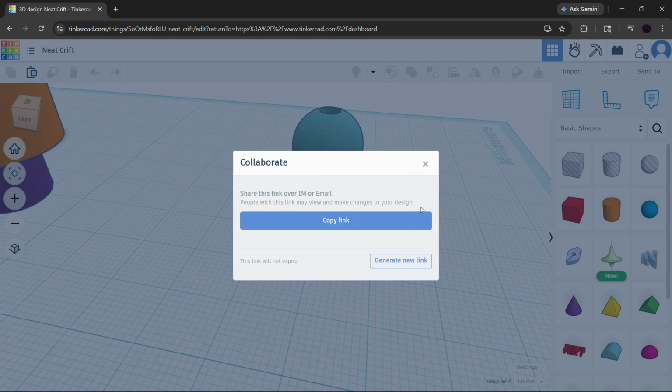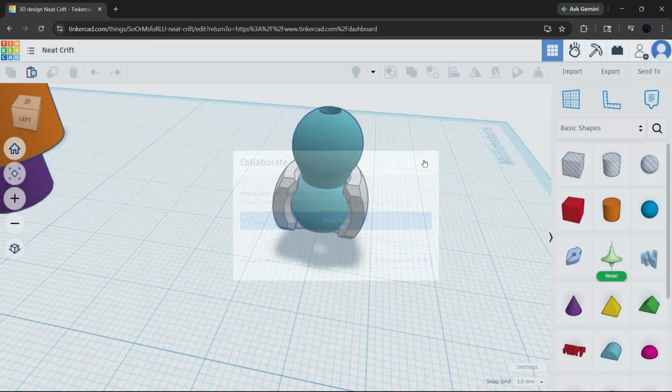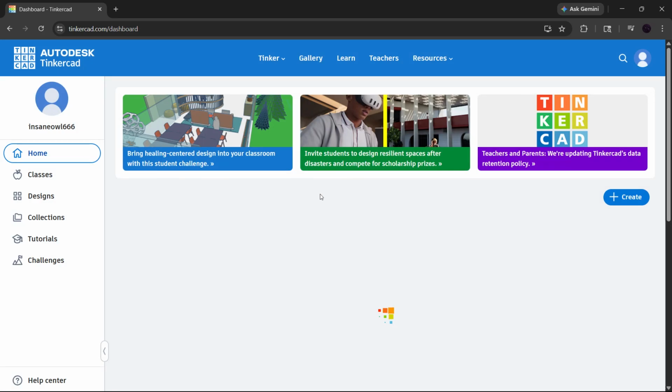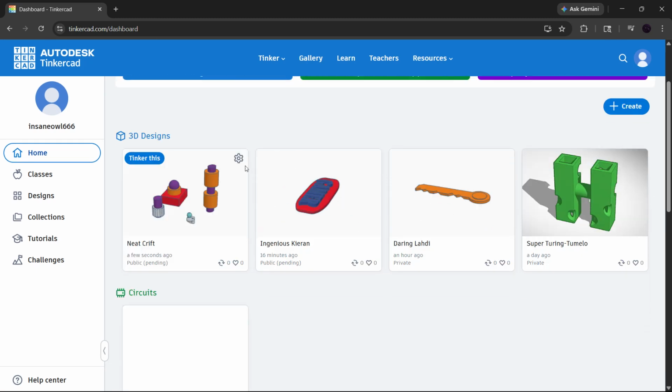So to recap, if you want to share your Tinkercad project for viewing, go to the dashboard, open Properties, change Privacy to Public, save the changes, and copy the link from the project window. If you want to share for editing, open the project, click Send To, choose Invite People, create the link, and copy it.